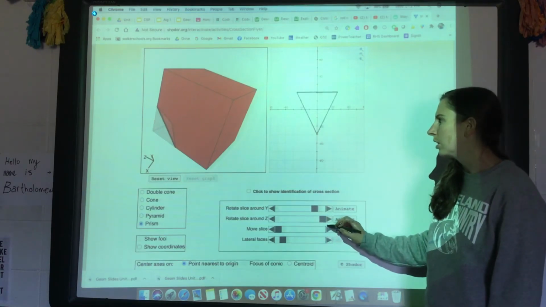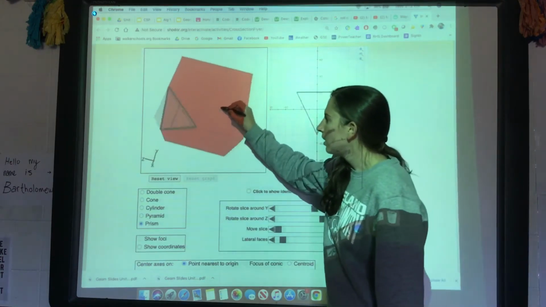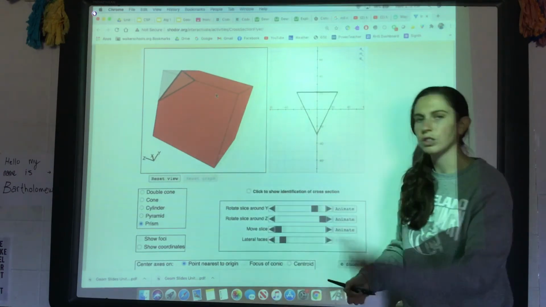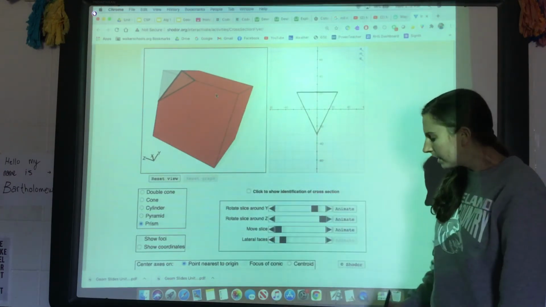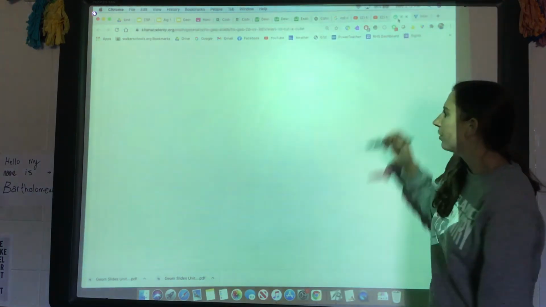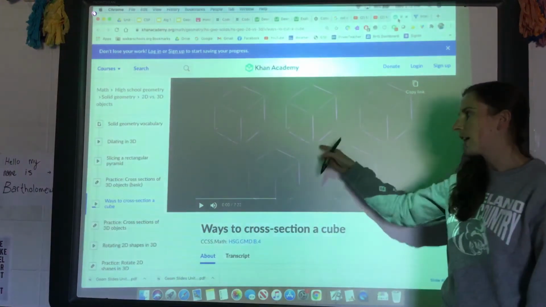Do you see how this would actually create a triangle as a cross section if you just chopped a corner off? These can be a little hard to visualize, so I want to play you this Khan Academy video real fast that shows a few different cross sections of a cube.